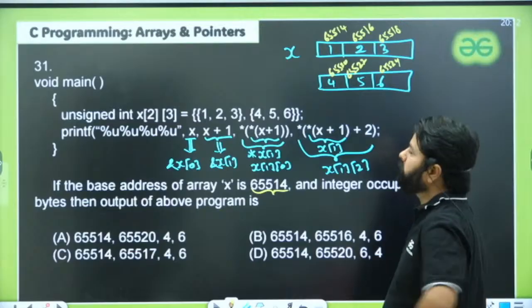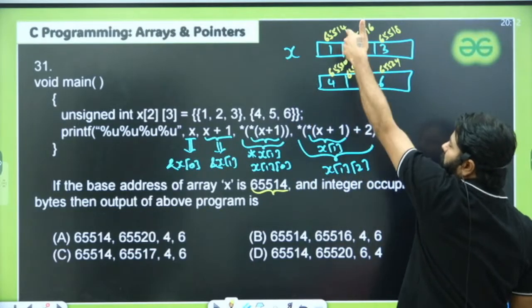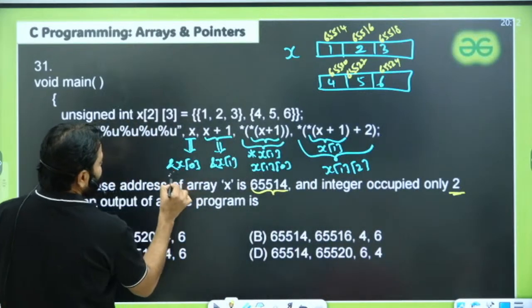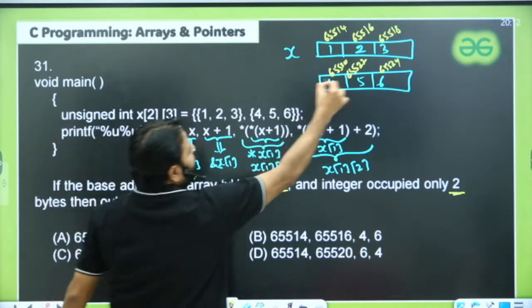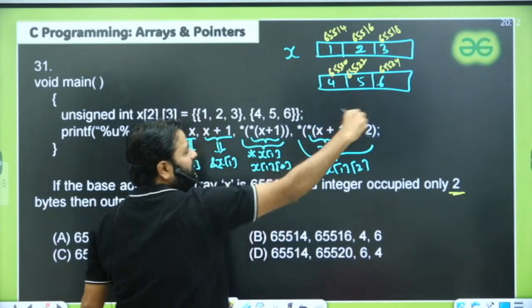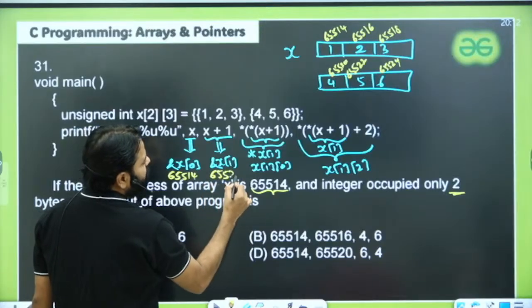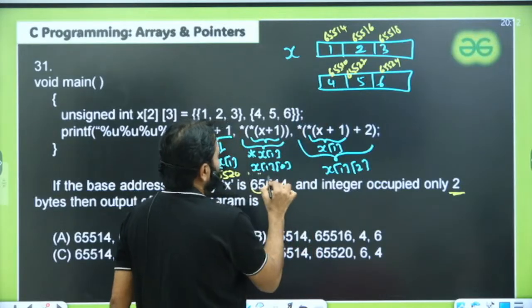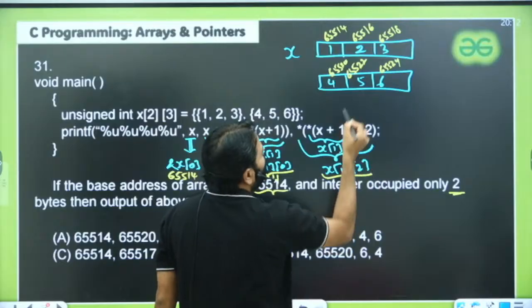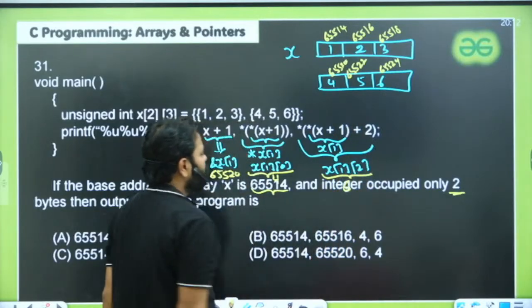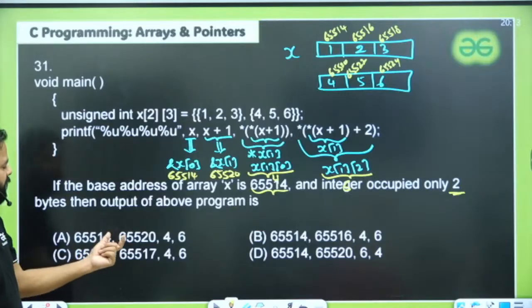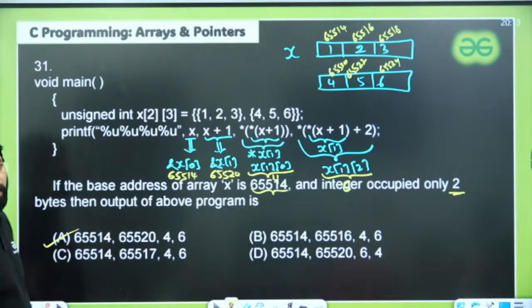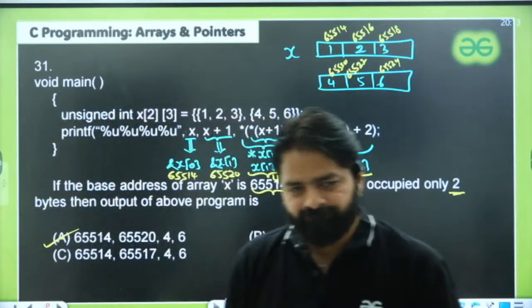Now address of X of 0, it's X of 0, right? Address is 65514. Right here, yeah, 65514. Address of X of 1, the first element address and its row address are the same, 65520. In the X of 1, what is of 0? Of 0 is a 4, right? This one will give you 4. In the X of 1, what is 2? 0, 1, 2, that is 6. So you are going to print 65514, 65520 and then 4, 6. So the first one itself, is it matching? Yes. Exactly, option E. Good.